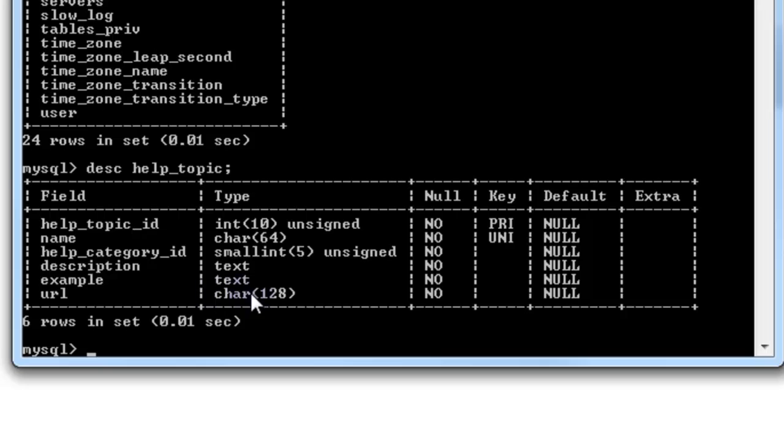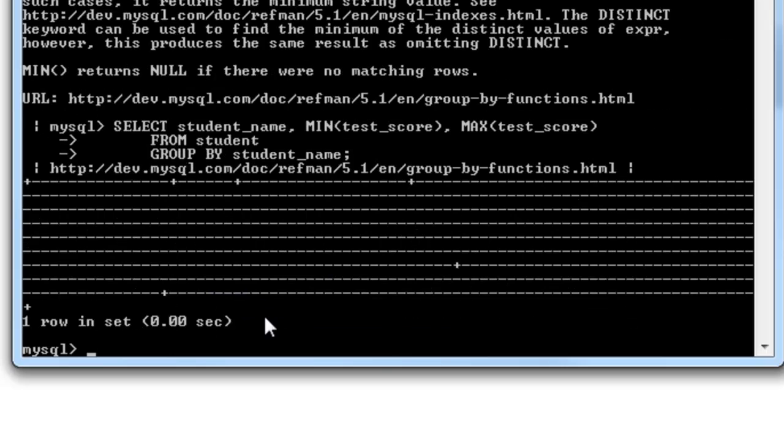We have a URL, which is a character type of 128 digits in length. So I just want to look at one of the records in this table. I'm going to select everything, which is the asterisk, from help_topic, limit 1, and we're just going to put a semicolon there, and that gives us one of the records.